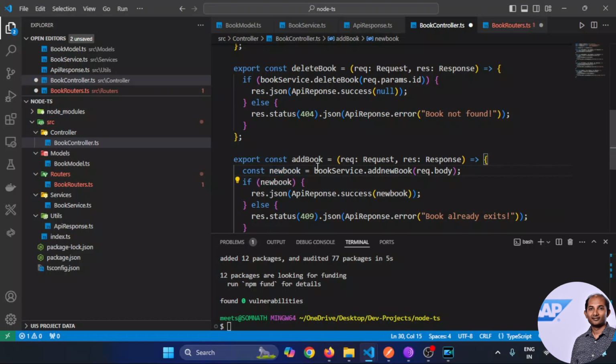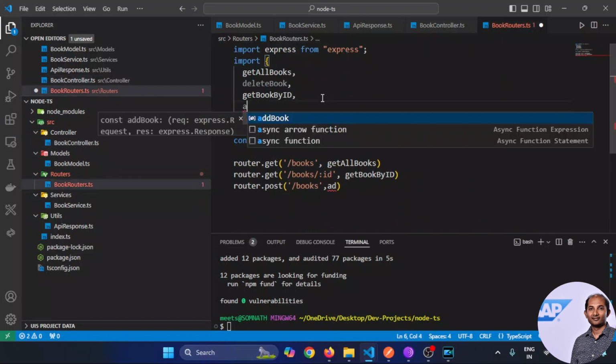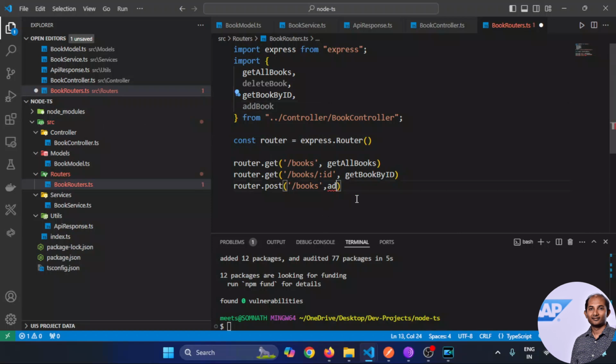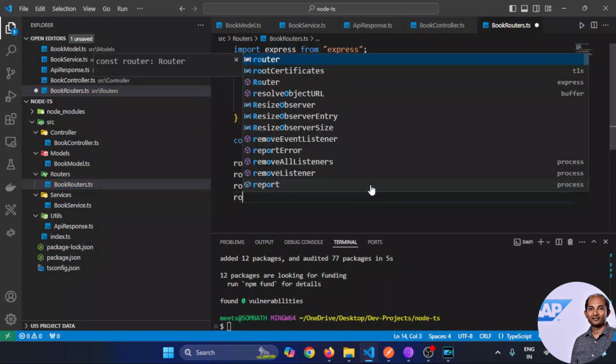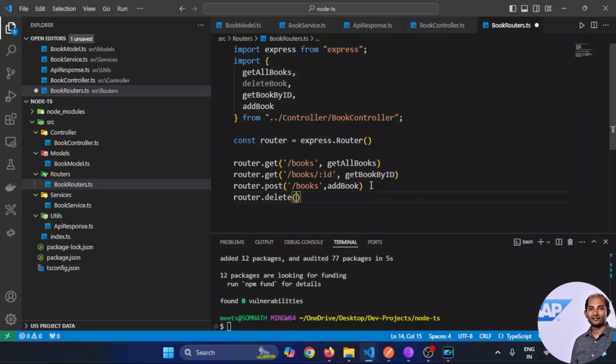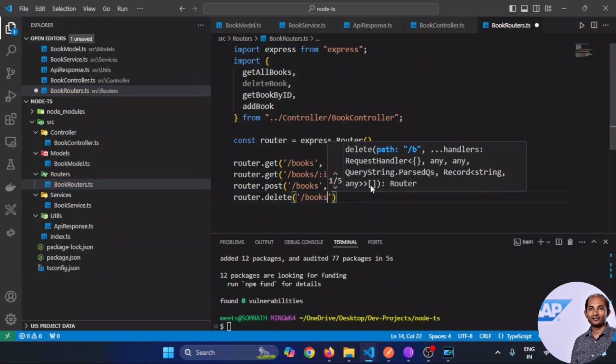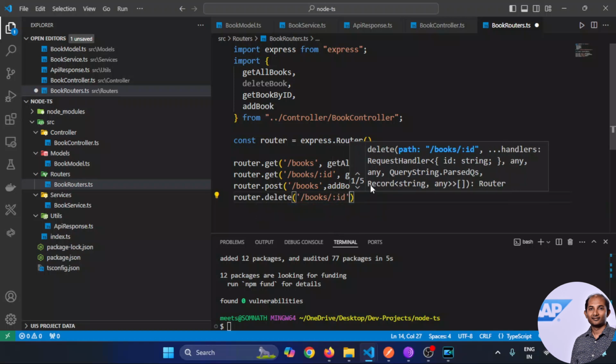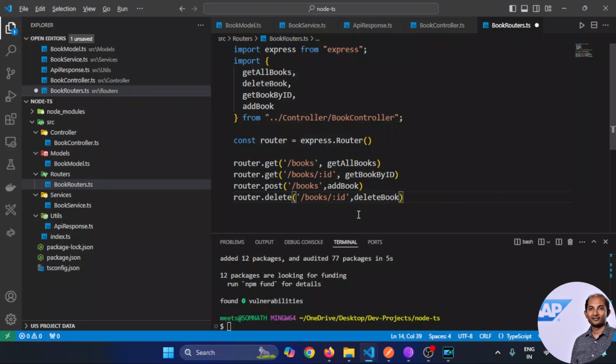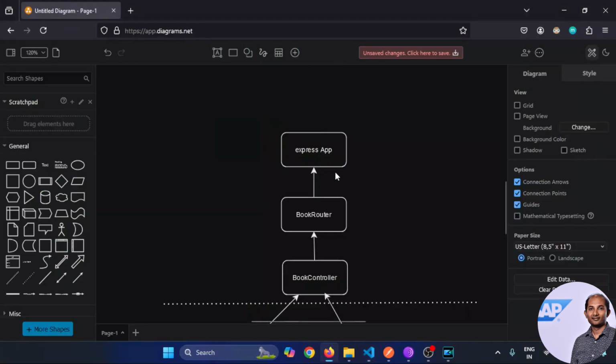So that way my addBook is also available now in this book service. So in the router we can now get addBook as well. Here we can now use addBook when we are making a post call. Finally, router.delete, and we can say again books followed by some ID, then we'll just use the deleteBook. So my router is all set. Router is created successfully.